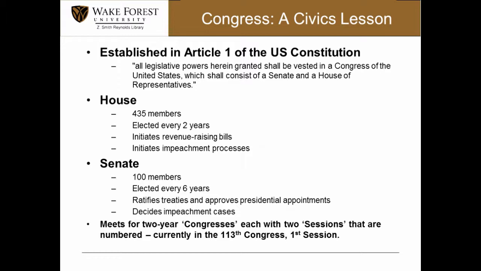But that's a good thing to know, whereas the Senate is the one that ratifies treaties and approves presidential appointments, so all of those confirmation hearings and those sorts of things come out of the Senate. The House initiates the impeachment process, and the Senate decides impeachment processes. So those are the two.